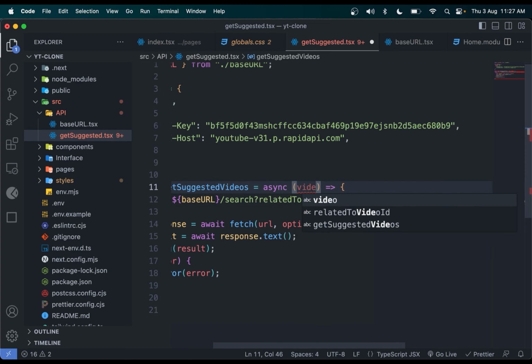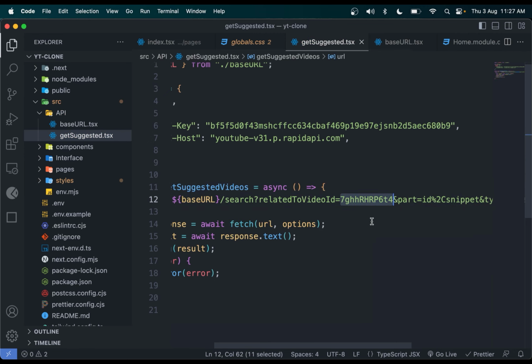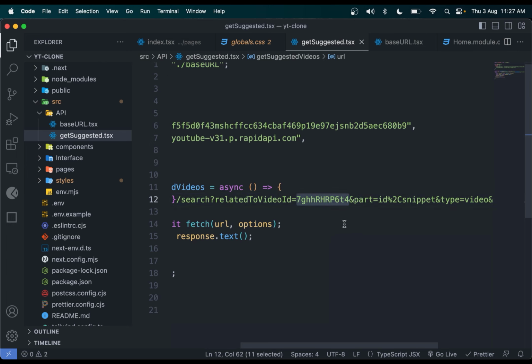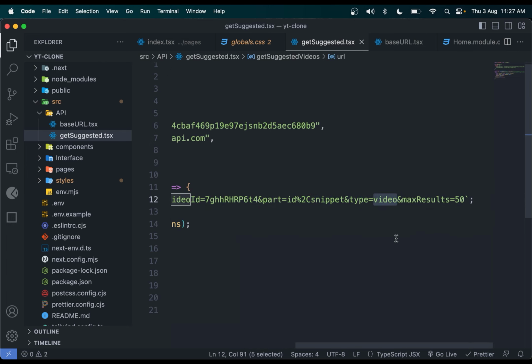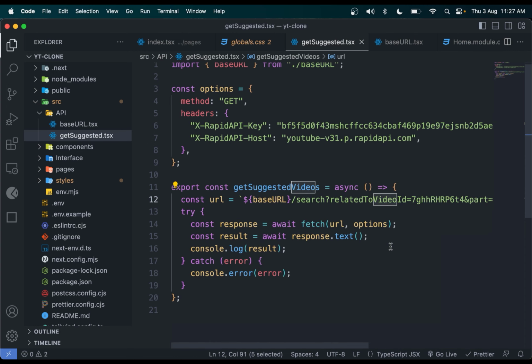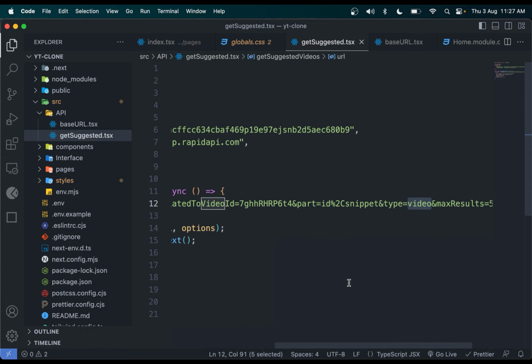So we can say videoId, or we can just make it a static variable as well. You can change it whenever you want. We have the part as ID, type as video, and the rest of the things will be fine. Then it will just add the response in the console if I run the function.